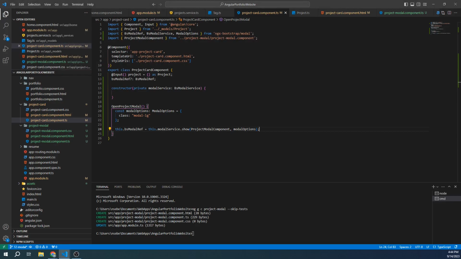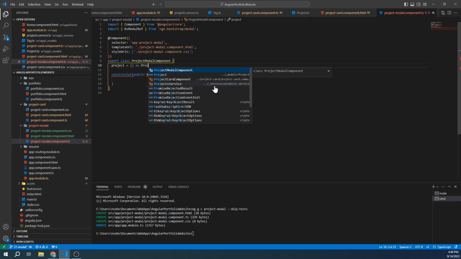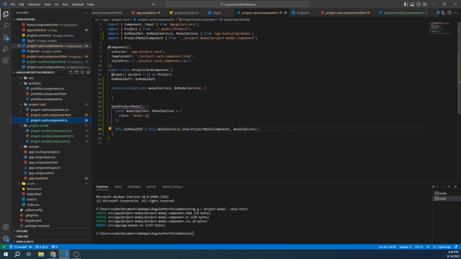Open up the project modal component. In here, let's declare a variable called project, which is of type Project. Then let's go back to our project card component. The project that we get as an input into this component will be passed along into our modal. That's how we will get project-specific data into our modal for each different project card.